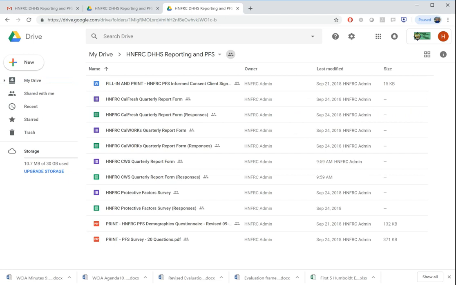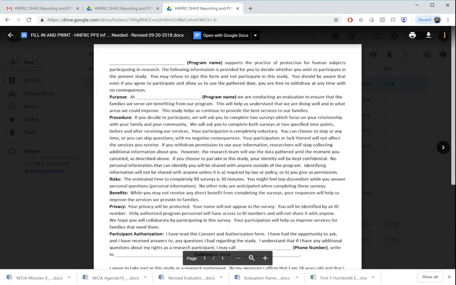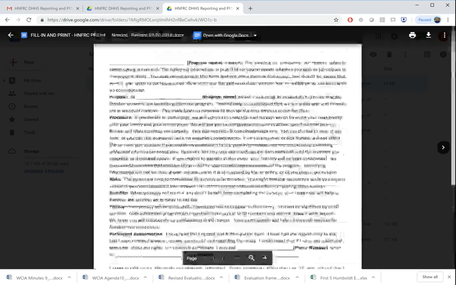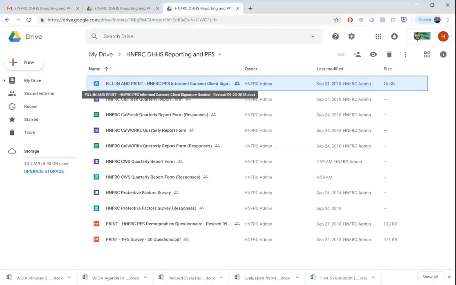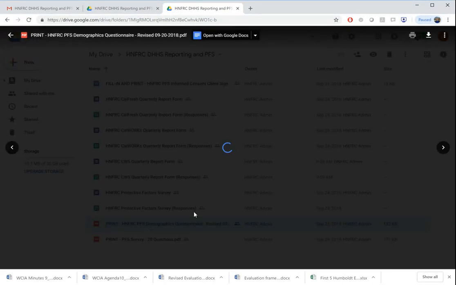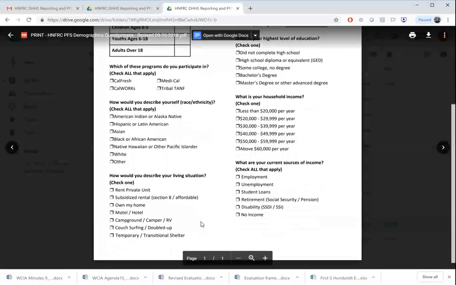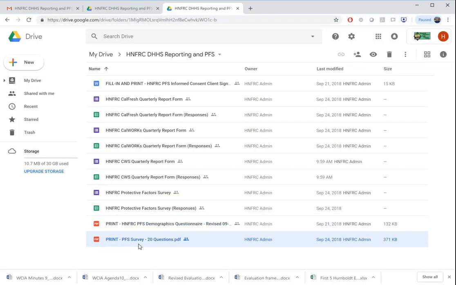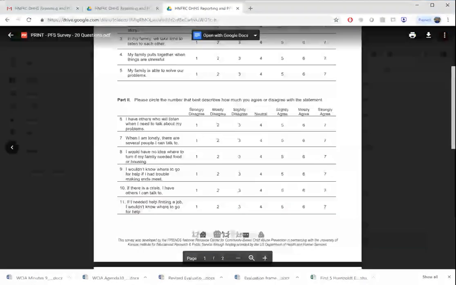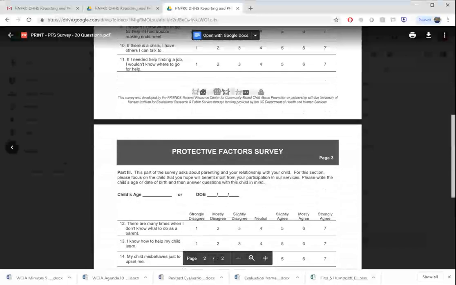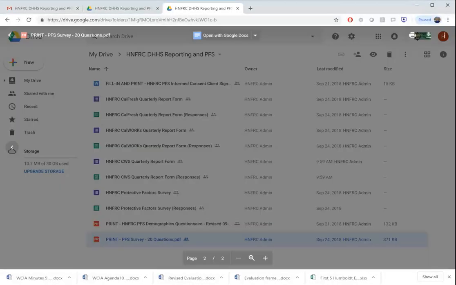So what we'll see in here are a couple things. One, this is going to be our Word document as the basis for our informed consent statement. We'll also see our demographics questionnaire. And we will also see our protective factor survey with 20 questions. Those are PDFs, download, print, have people fill out on paper.